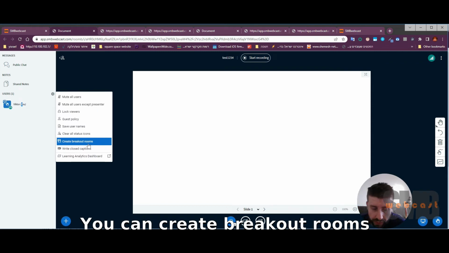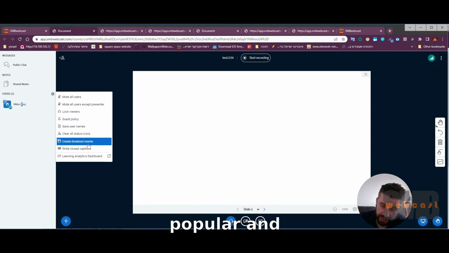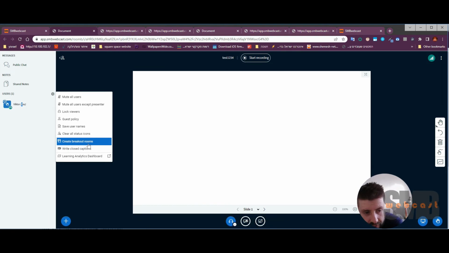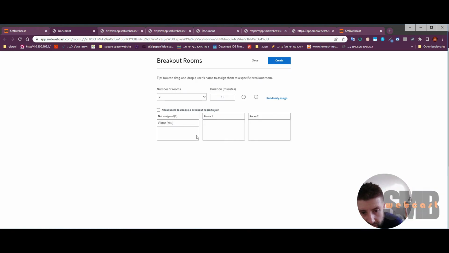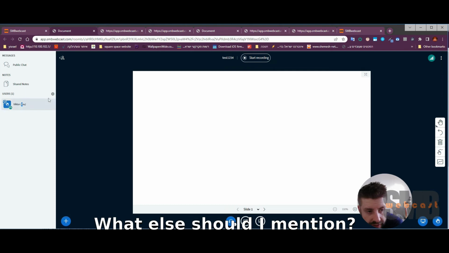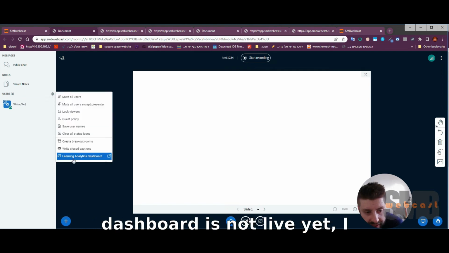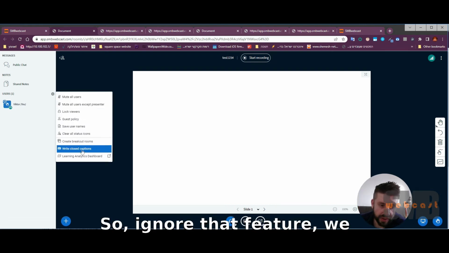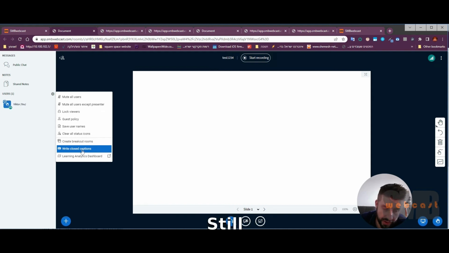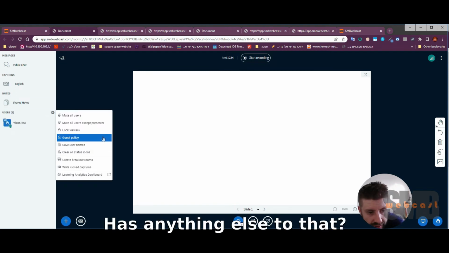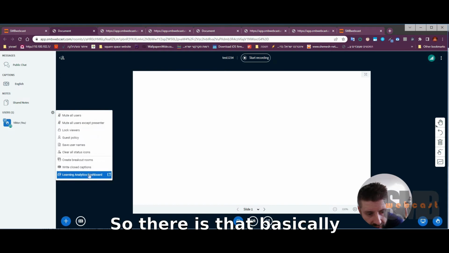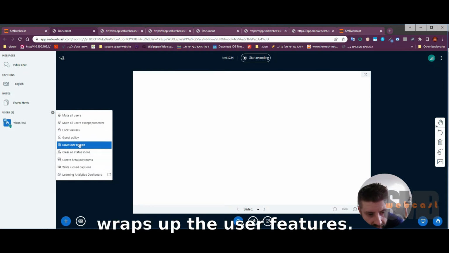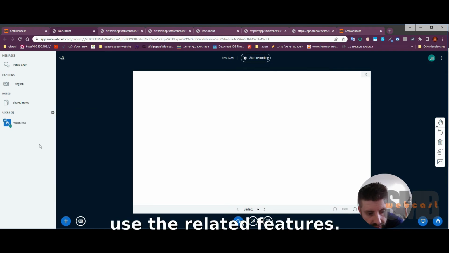You can create breakout rooms, which are very popular in programs like Zoom, so you can do that as well. You can assign people to rooms. You can choose the duration. What else should I mention? The learning analytics dashboard is not live yet, I believe, so ignore that feature. We are still coding it out. Is there anything else? That basically wraps up the user related features.